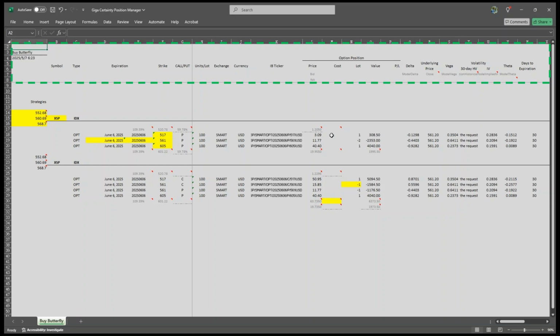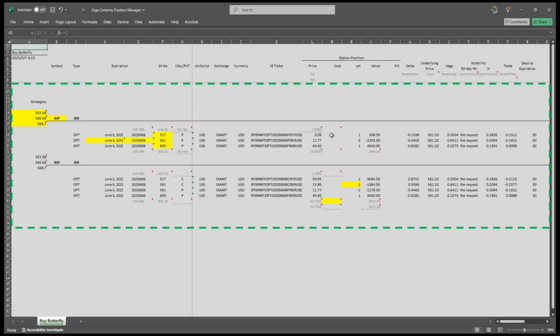Let's get familiar with the layout of this worksheet. The green framed area shows the names of each data column. In the upper left corner, the current date and time are also displayed. In this green framed area, we can build a Buy Butterfly strategy and allow our tool to retrieve real-time market data and calculate several key metrics.